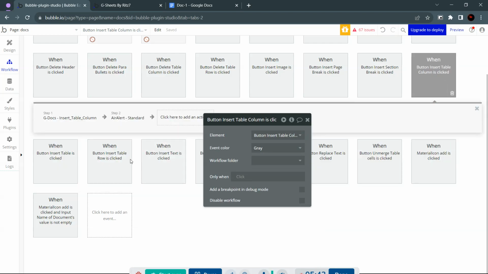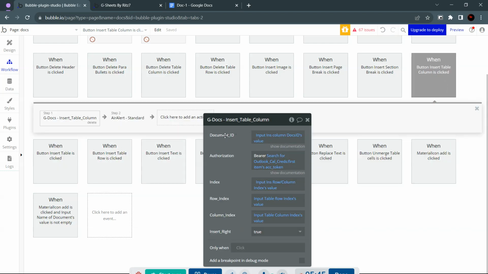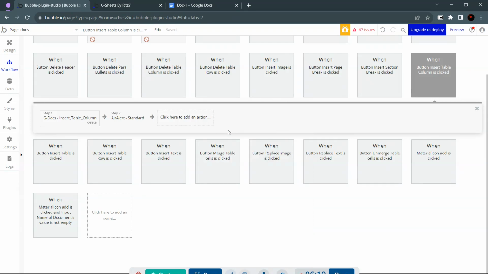Then comes the insert table column where we need the document ID again. So both of them have the same fields. Just in the last field it's insert right instead of insert below. So I have given it as true. So the table columns will be inserted on the right side. So yeah, this is how you insert a table and add extra rows and columns inside the table.